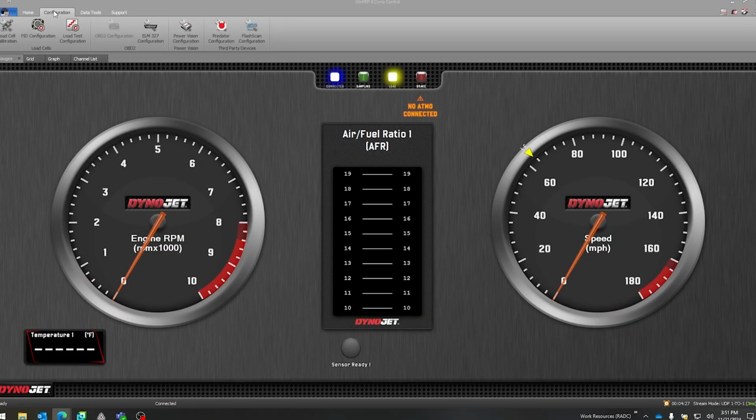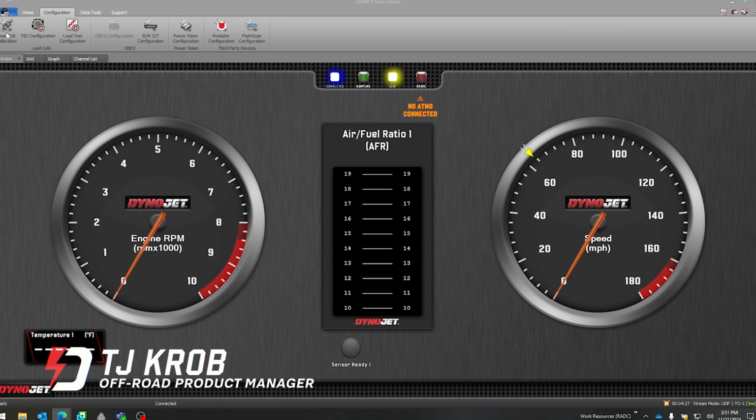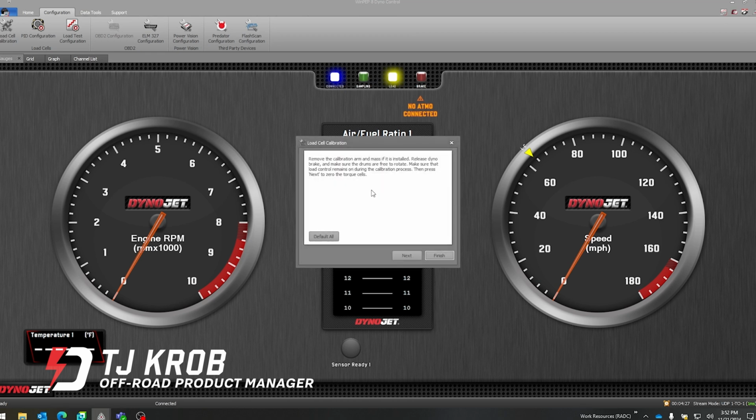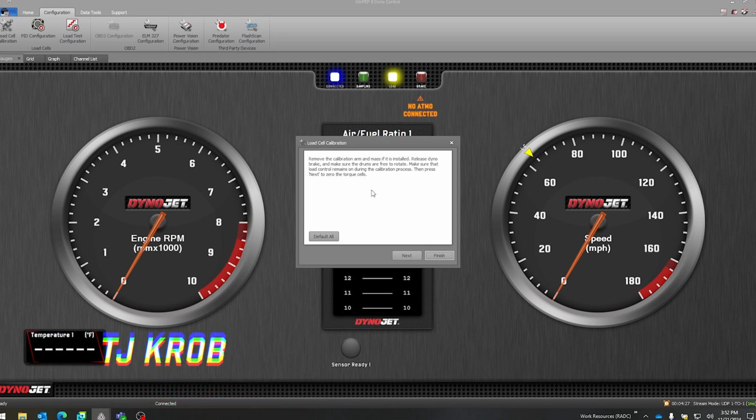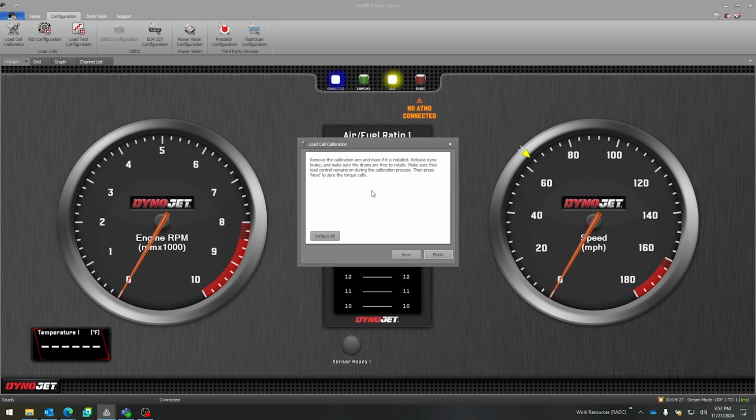In the configuration tab here, load cell calibration is on the far left. This is only valid for dynos equipped with an eddy current brake and a load cell. By clicking on this, we're going to calibrate our load cell. If you're a dyno installer, or you're installing your dyno yourself, the first day you get your dyno, it's very important to calibrate your load cell using the arms and the weights that were shipped with your dyno. So just follow these instructions here and click next.